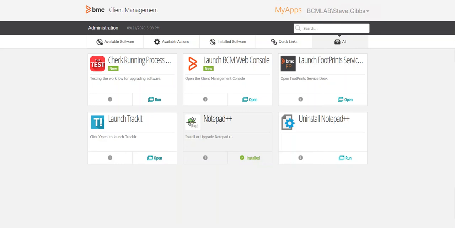Welcome to this advanced demo on how to check running processes and how to upgrade software, because you don't know whether or not a user is actually logged onto the box and/or has the application open before you execute. So you can see from what I'm displaying right now, this is from my apps and I have the test, check running processes, and I'm going to go ahead and launch it from here.